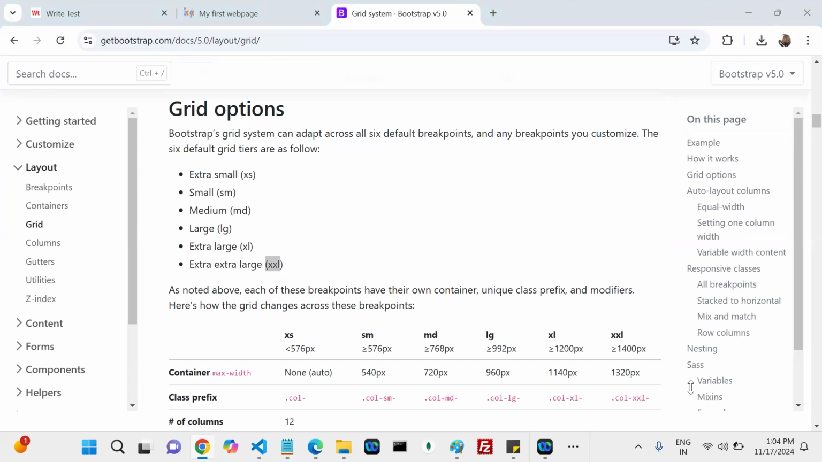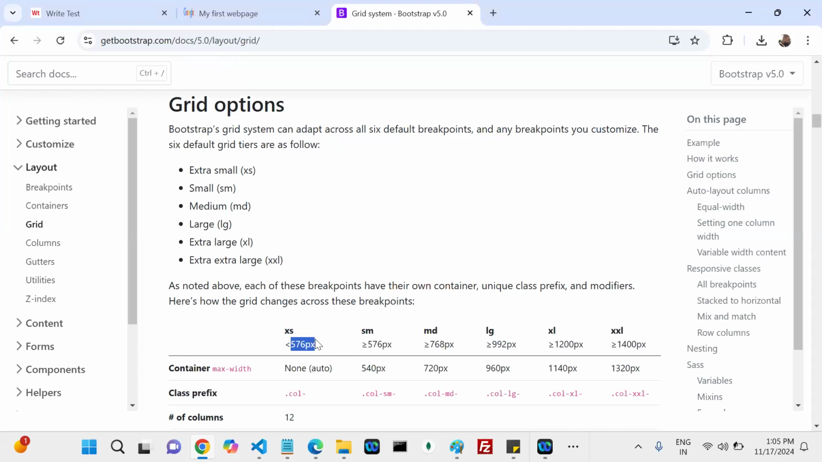Now, extra small is nothing but when my browser width is less than 576. Then small is greater than 576 and less than 768. Now tell me, how can we differentiate when I give the count to small, medium, large?